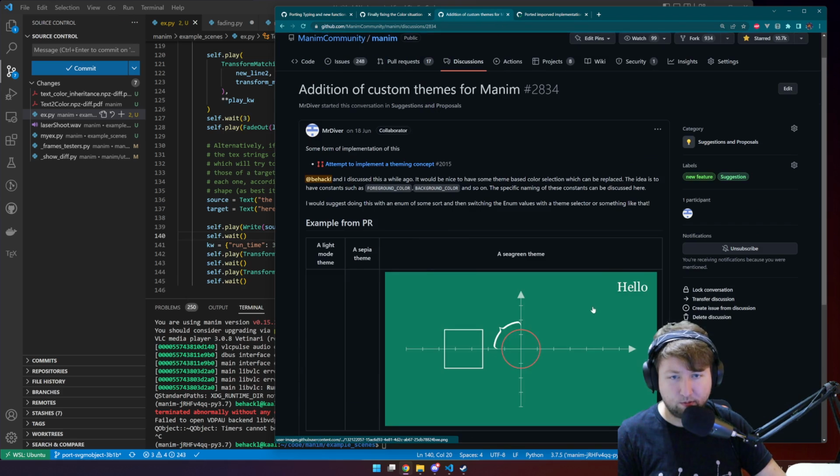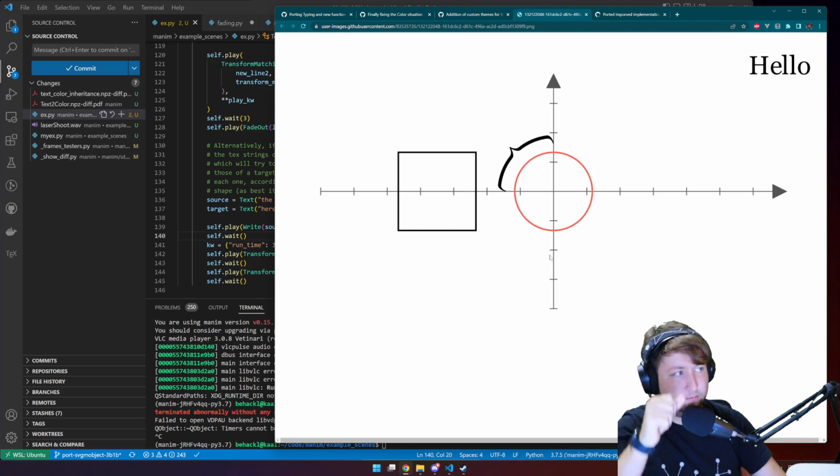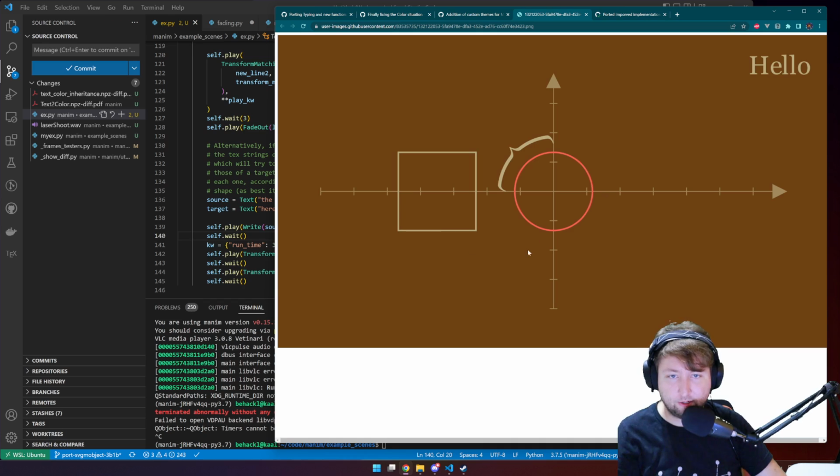Color themes. This one. Because I think it would be really cool if we could switch between different default color themes with like one or two commands. Something like this would be maybe a thing. You could switch to something like this if you wanted to, which is also interesting, or something like sea green. I feel like going for something like this would be really, really interesting.